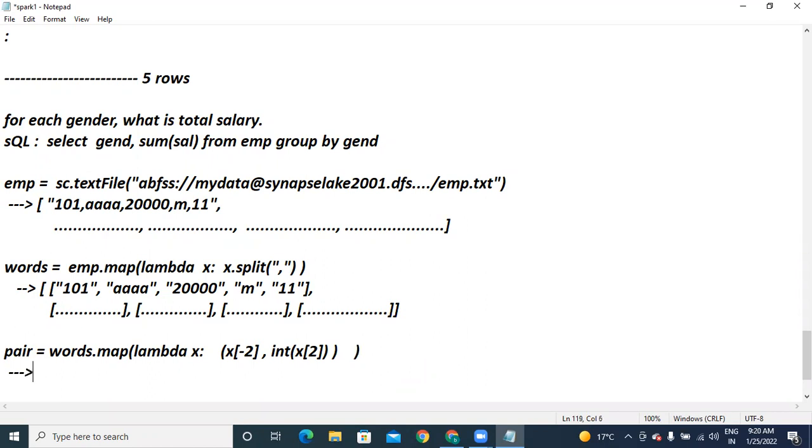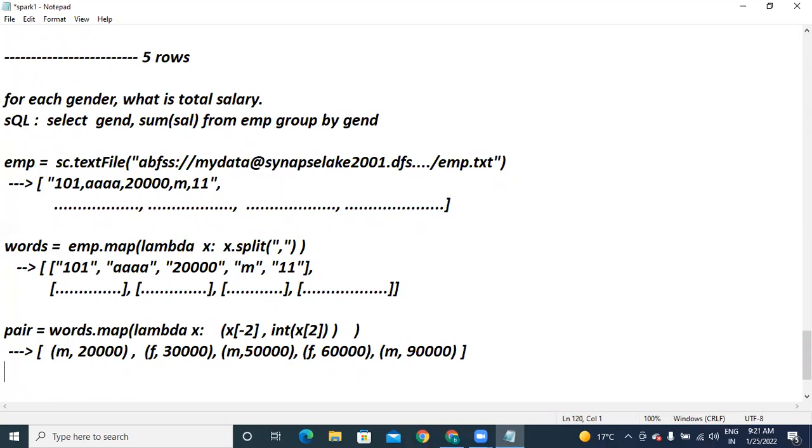Now, the result of this pair will be like this. From the first line, you have male 20,000. The second person is female, female 30,000. The third person is male again, male 50,000. The fourth person, female, female 60,000. And again, the last person, male 90,000. If you look at this pair, that is a list of key value pairs. A list of tuples, each tuple is a pair. A pair has two things, key and value. Gender as key, salary as value.